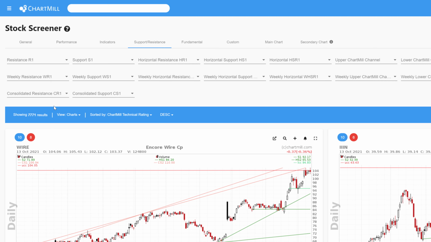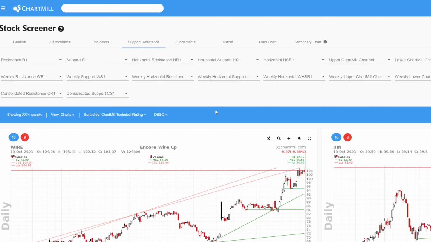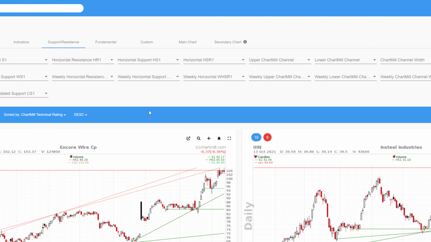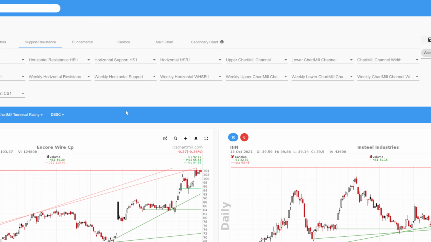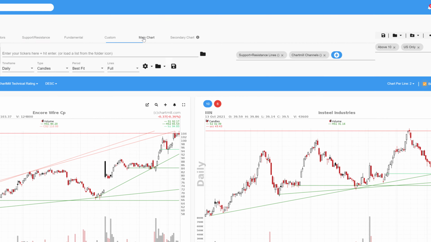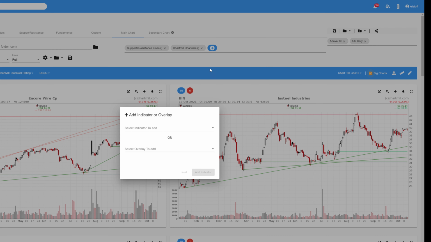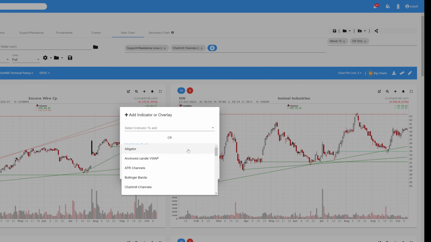The last two tabs under the support resistance menu contain the consolidated resistance and consolidated support filters. Before explaining how this filter works, it is important to make these consolidated zones visible on the chart. To do so, click on the main chart and then on the plus sign. Now click on the inverted triangle next to Select Overlay to Add. Choose Consolidated Support and Resistance and click on Add Indicator.